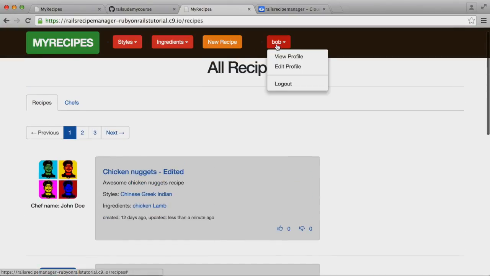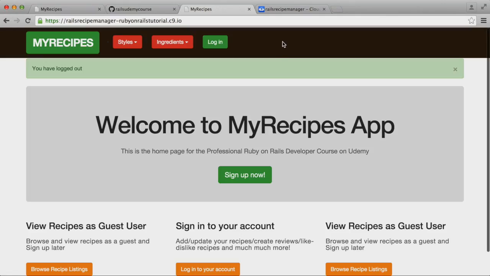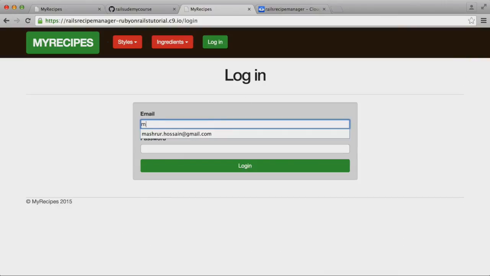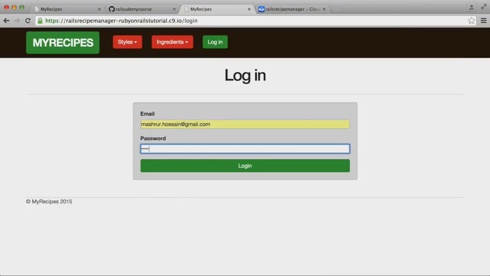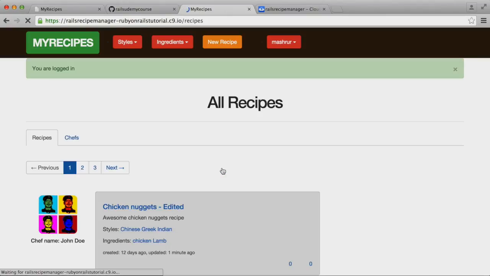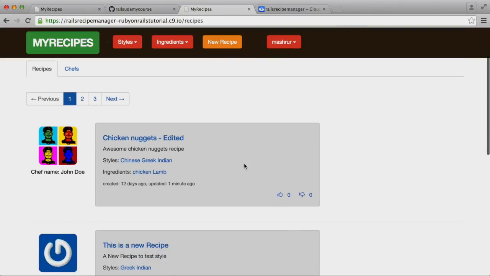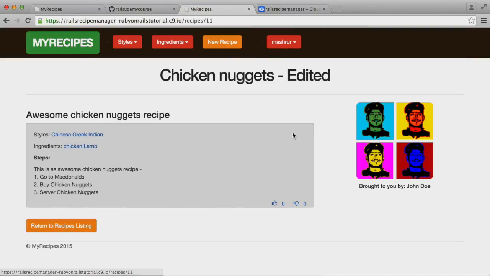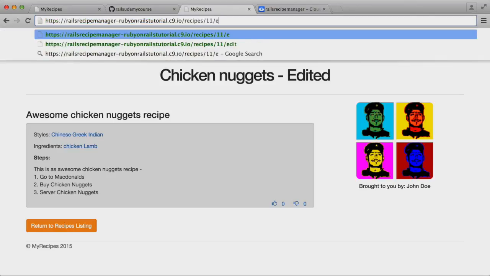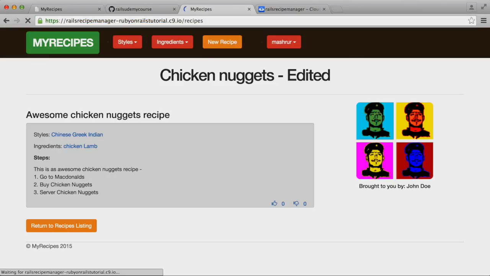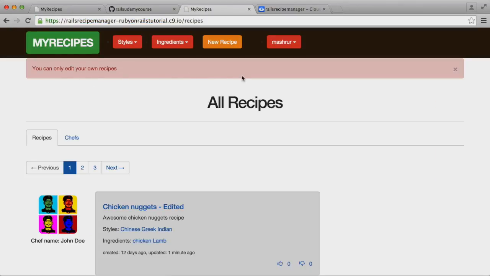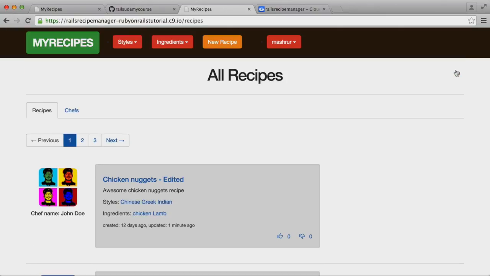And just to test that a regular user still doesn't have that functionality, I'll log in as a different user. Okay, so if I click here, I see there's no edit functionality. If I try to go from here, it will say you can only edit your own recipe. Okay, perfect. So this functionality is working.